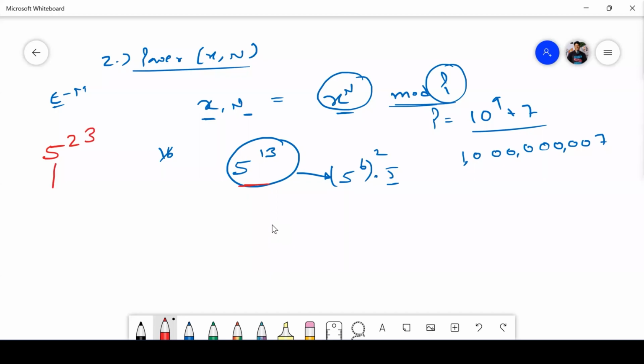Okay, so since 23 is an odd number, let's do one thing. If I want to find 5 raised to the power 23, wouldn't it be equal to 5 raised to the power 11 into 5 raised to the power 11 into 5, right? Because 11 plus 11 is 22, plus 1, right? I'm just trying to break it down. If I have to find the power 23, and if I've already found the power 11, then multiplying the power 11 by the power 11 gives the power 22. Multiplying the power 22 by 5 gives the power 23.